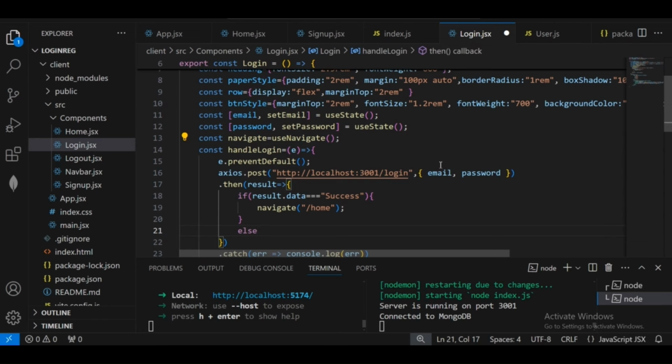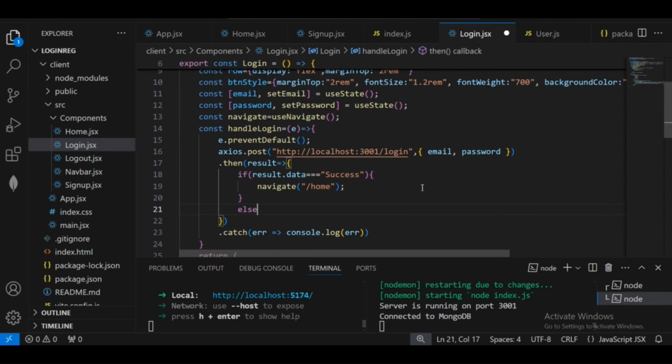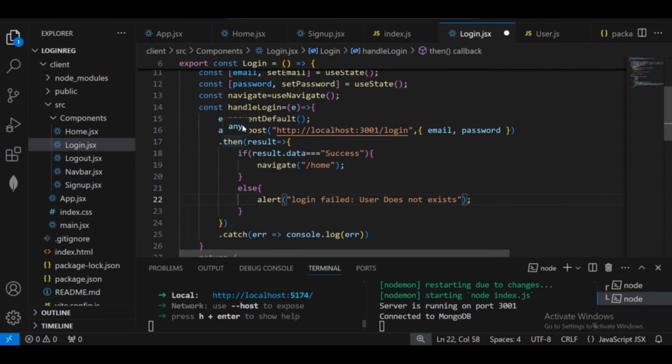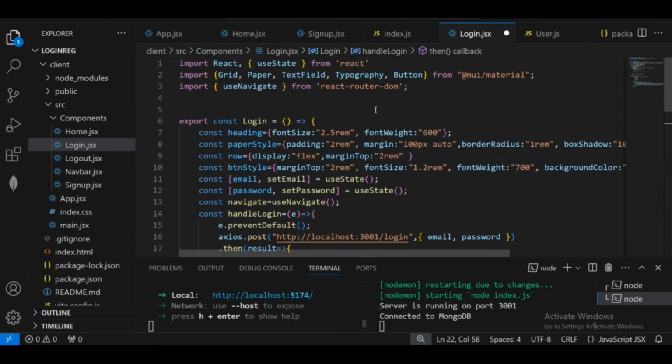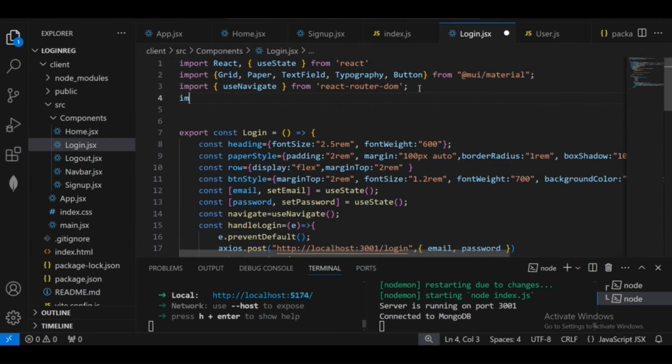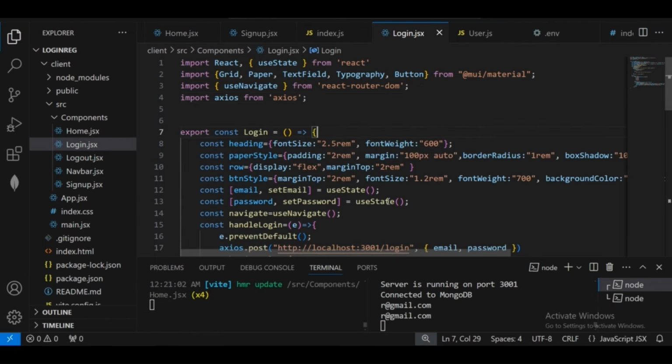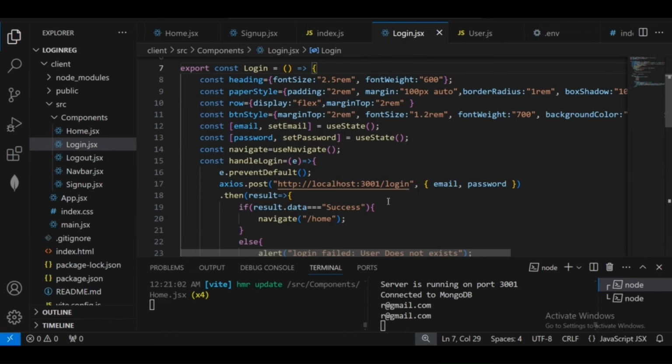And after that, in the else part, if the result data is not success, if the login is not successful, then we will display an alert to the user, and the alert will show that login failed, user does not exist. The last thing we forgot to do is we forgot to import Axios. So I have to import Axios from Axios. So import Axios from Axios. So we are done with the login logic for now without the session.